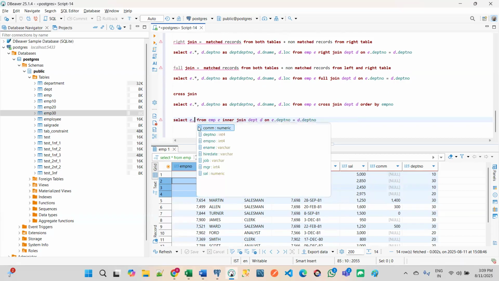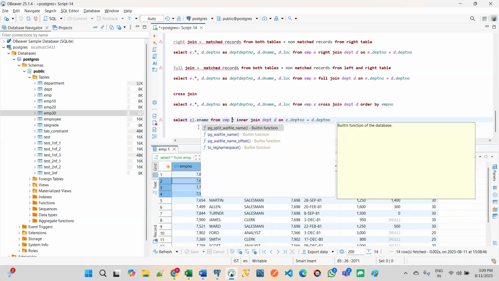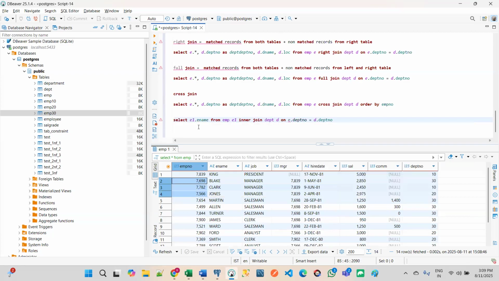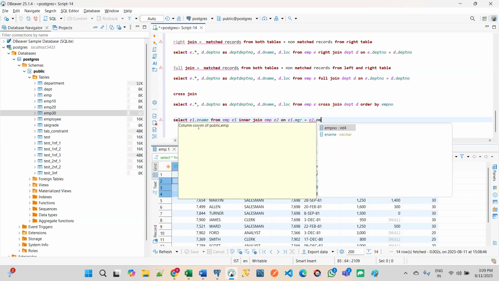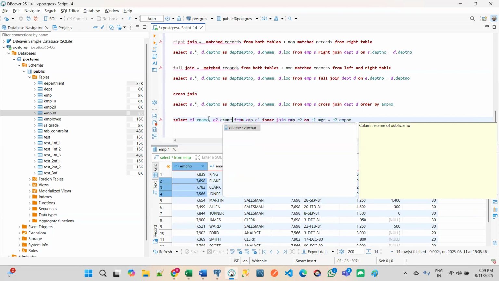So here E1 dot employee name, where E1 means this one, inner join EMP E2 on E1 dot MGR equal to E2 dot employee number, and here E2 dot employee name.